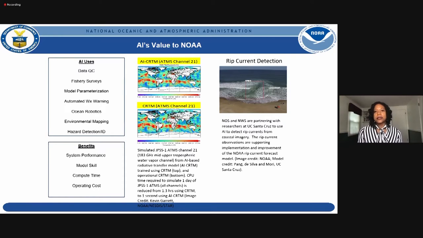Additionally, we use AI also to support imagery and rip current detection, as you can see here on the right side of the screen, where our National Ocean Service and National Weather Service are partnering to use AI algorithms in order to better detect the rip currents and put out warnings that are extremely important for saving lives.